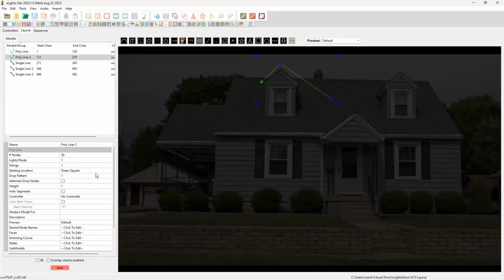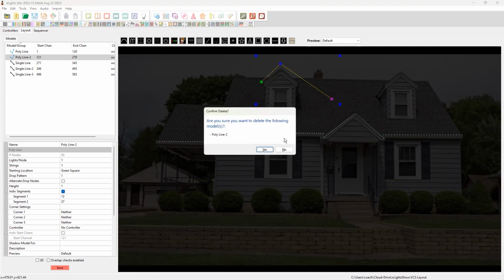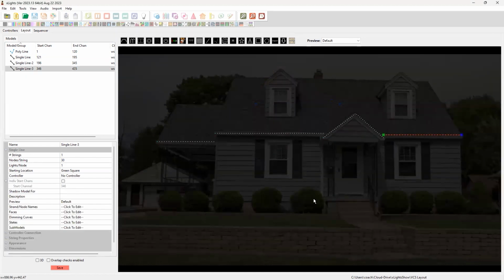I intentionally drew it different, but you can come down here and there's these individual segments. If you click this, you can tell it how many lights are actually in each segment. xLights is going to try to guess by how big you drew it that this is 15 and 35. Well, maybe it was really 13 on that one and 37. All right. So that allows you to adjust it if you need to. Just wanted to show that while we're here.